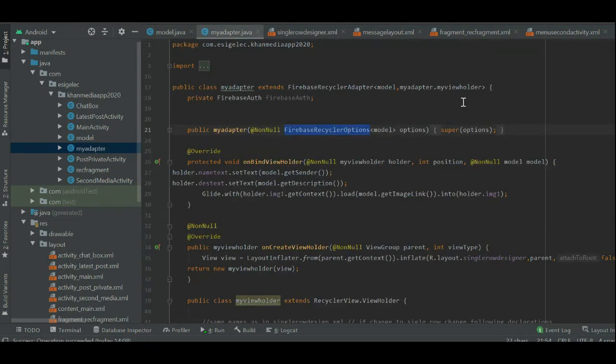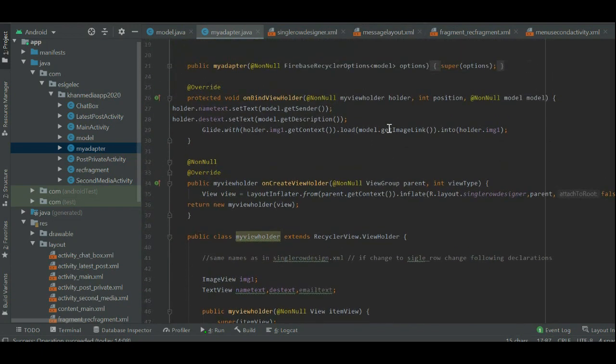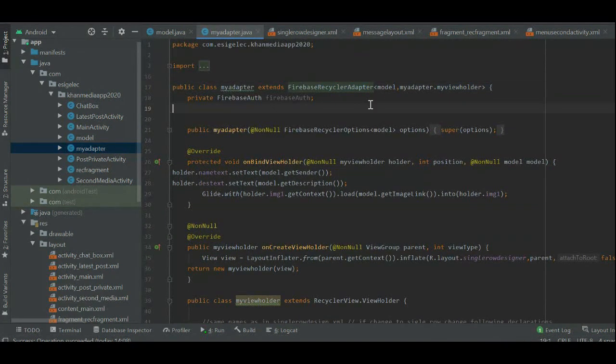So as I said earlier, when we are using the Firebase recycler adapter, we are using two options. We have the model and we have my view holder. Because normally, when we are not using the Firebase adapter, we use only the view holder. We don't use the model. But in our case, when we are fetching the data from Firebase, we need to use a model.